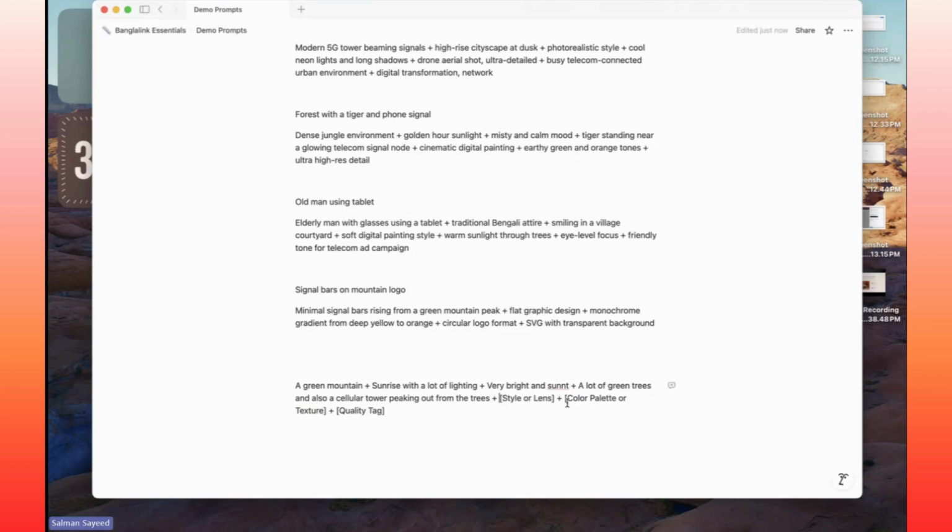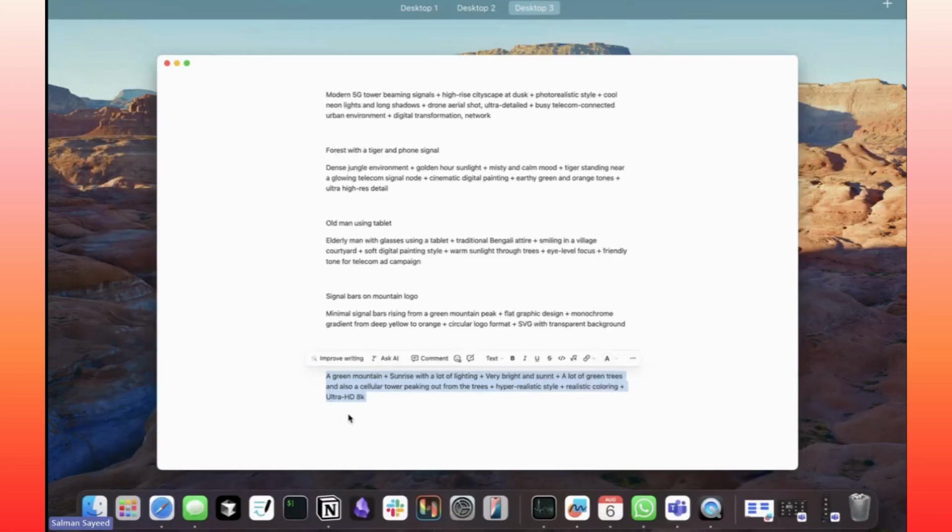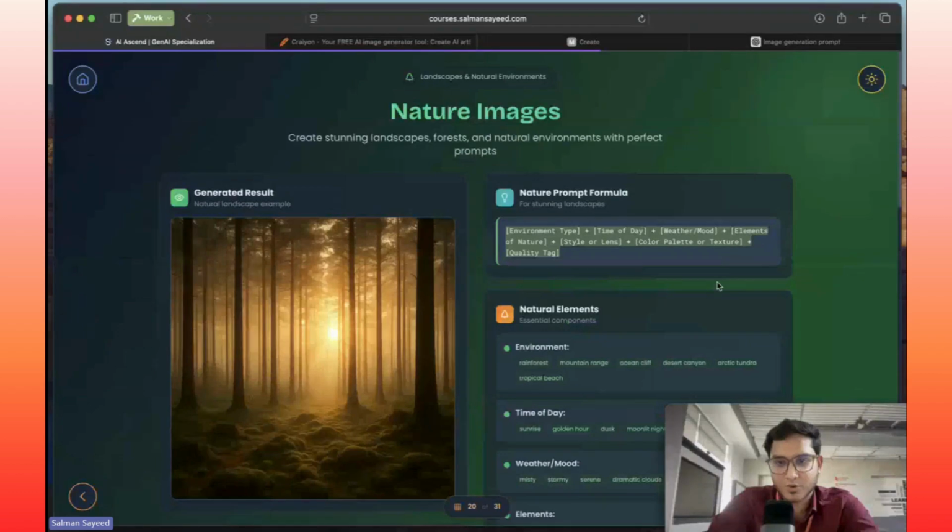Then style or lens, I want this to be very realistic, so hyper realistic style. The color palette or texture, this can be realistic coloring. And quality, let's say that this is going to be ultra HD 4K or something. So this basically helps the LLM to get more realistic. It's basically because of the training that they go through normally.